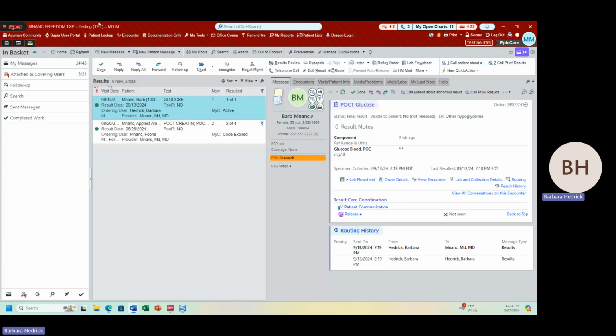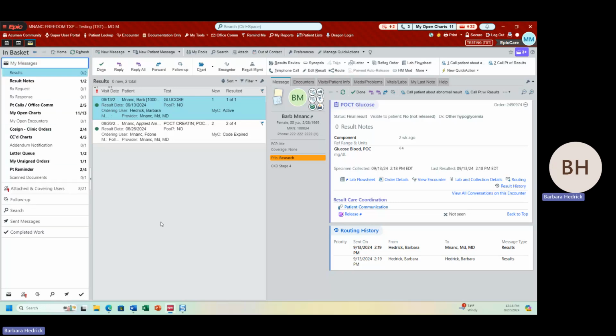To get to InBasket, when you log in, it is this third tab that looks like a mail envelope. When I click that, I am in InBasket. I can click to expand to see different folders that are present in my InBasket. I think of the folder structure in Epic in four main categories. So these different types of folders typically fall into one of four categories.